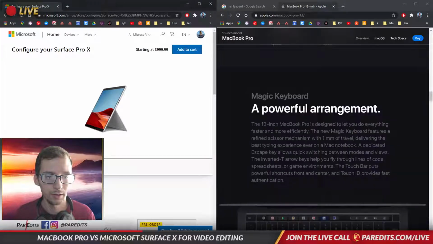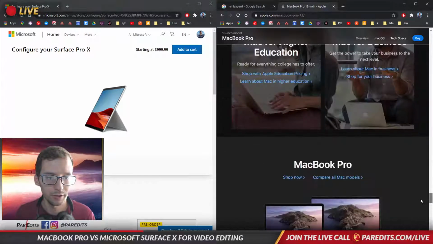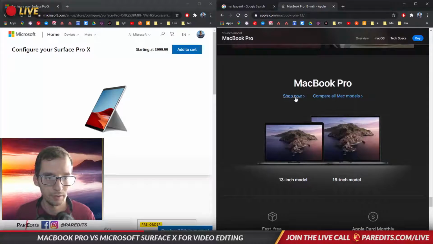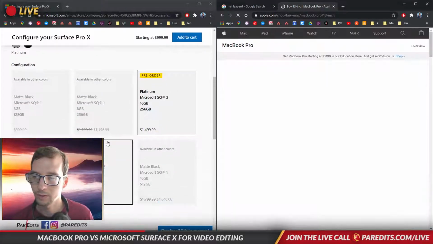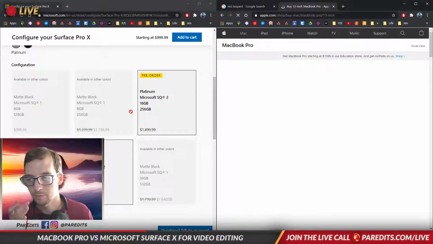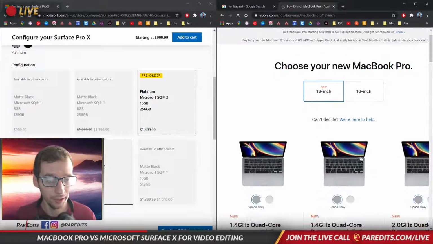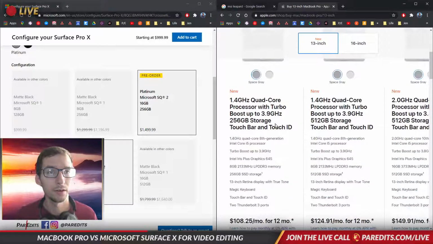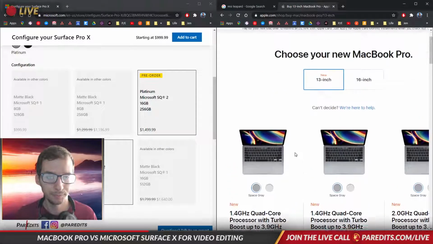I don't need to be advertised. Just let me configure this. All right, Platinum. There's the SQ2. Oh, so you can get the SQ1, but the SQ2 is the new one. Ah, so we got to pre-order that. Okay. Here we are. Quad core.